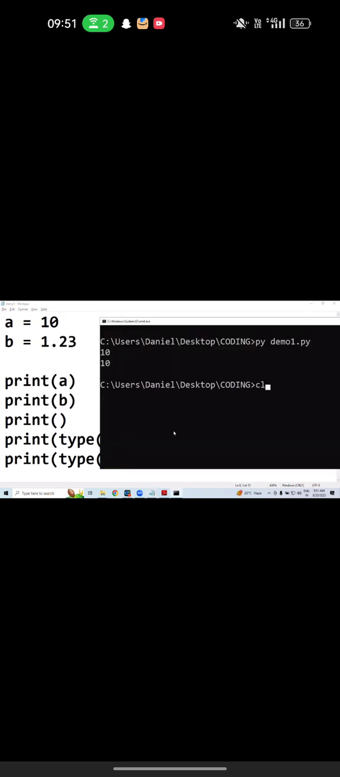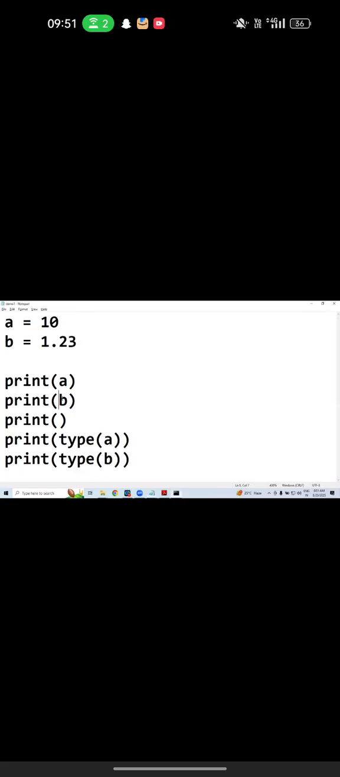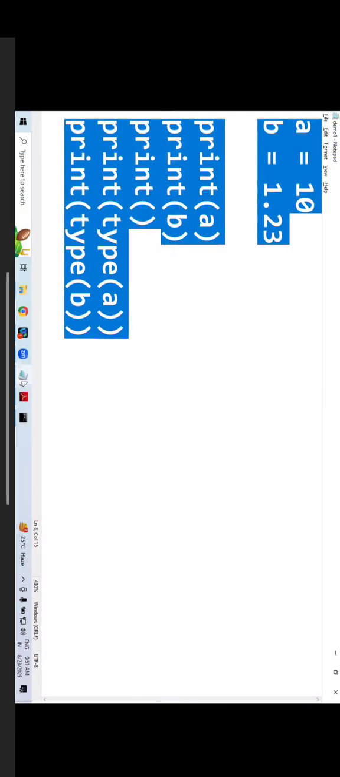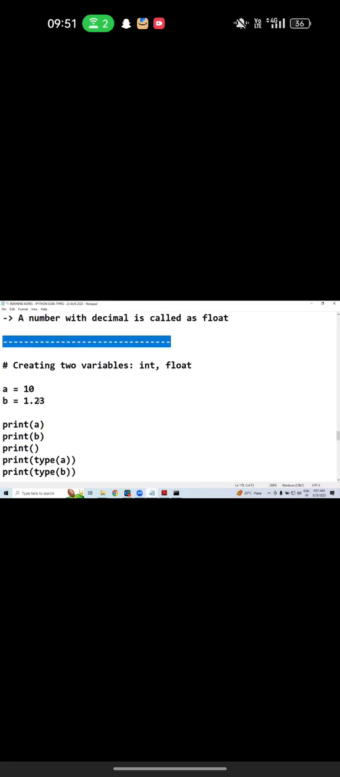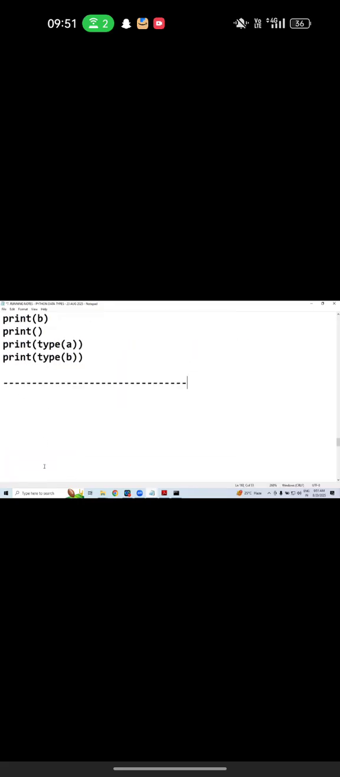Let's rerun the code. There are two variables I have created. First variable, what is the data type? Integer. Second variable, it's not integer, sir. It is float. You can also call it a floating data type, but in short, we call it a float data type. Simple. Creating two variables, integer and float. Slowly, we are learning how to play with the data.